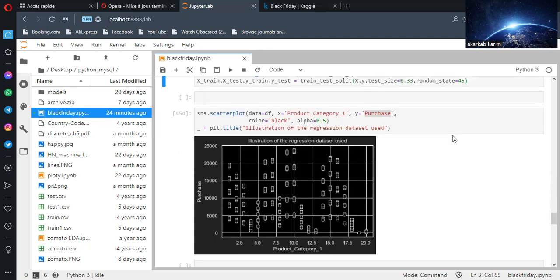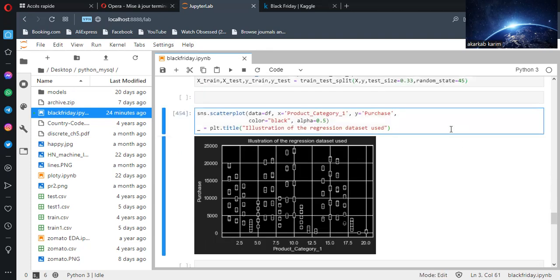Here I also use a scatter plot. This technique shows visually the relationship that exists between two features. Here I choose product one and also purchase, the independent and dependent variables. Purchase is the dependent feature, product one is independent, and I want to discover the relationship that exists between the two features.